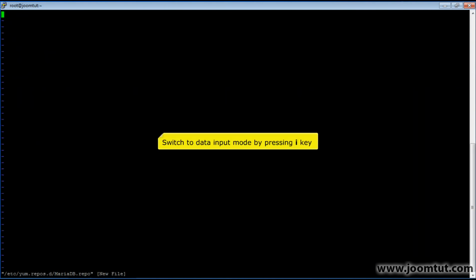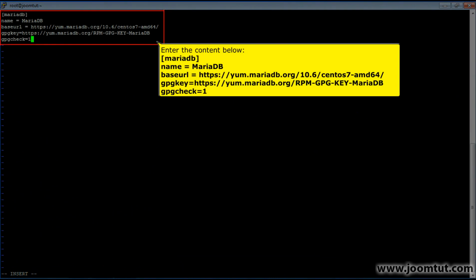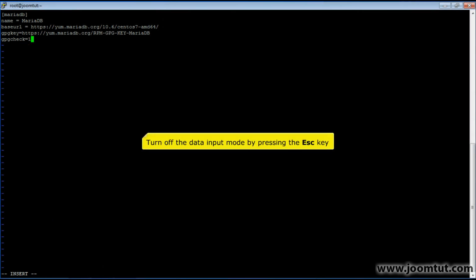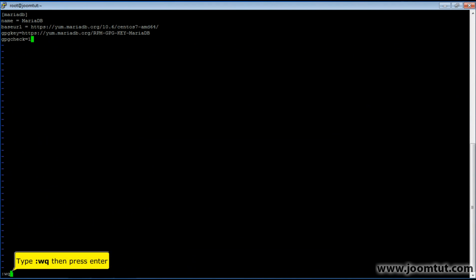Switch to data input mode by pressing the I key. Insert mode is shown here. Enter content like in our video. Turn off the data input mode by pressing the Escape key. Type :wq, then press Enter.